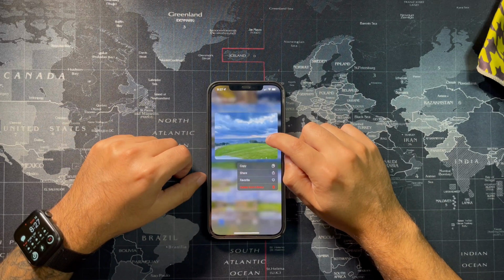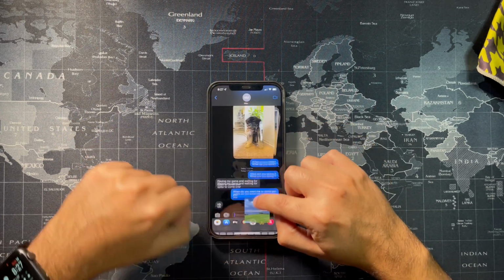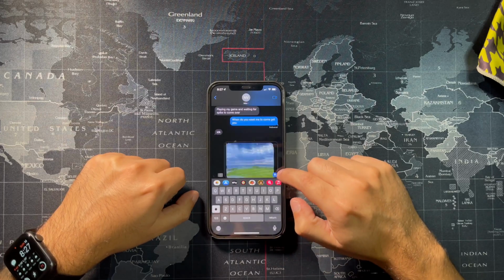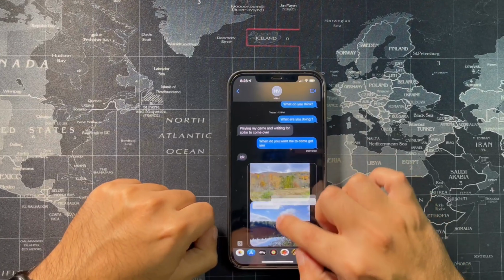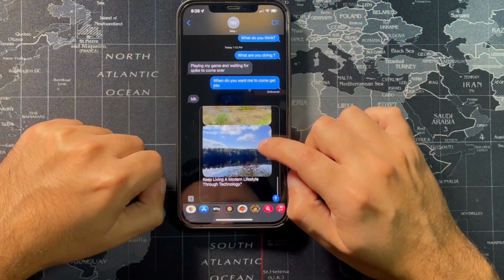Have you ever wanted to easily send or move photos, text, or files between apps on iOS? Well, now you can with the new drag and drop feature on iOS 15. Let me show you how easy it is to do.